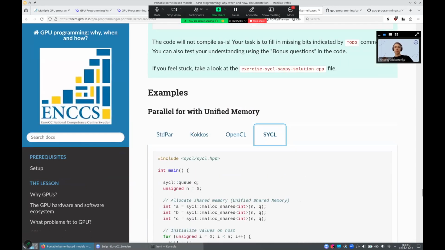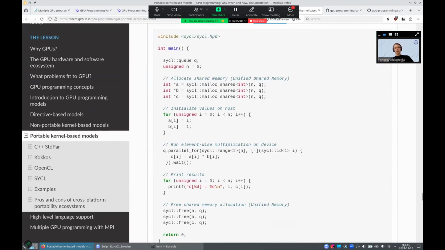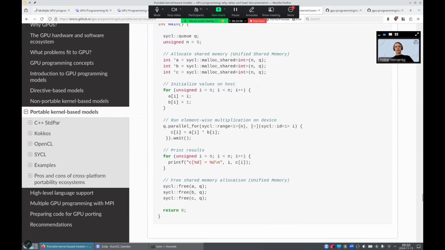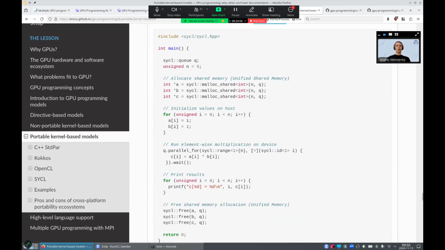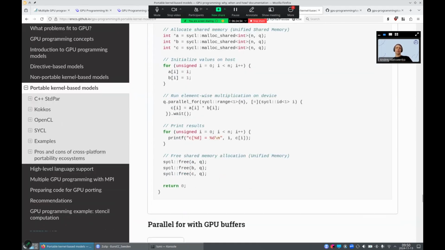And now SYCL. As you can see, it is much more concise, because it learned some lessons of OpenCL. Again, you do the include, but then for using the default device, you can just create a queue, allocate, in this case, shared memory, n integers 3 times. And since it's shared memory, you just can fill it on host, launch a kernel on the device, n threads in total.